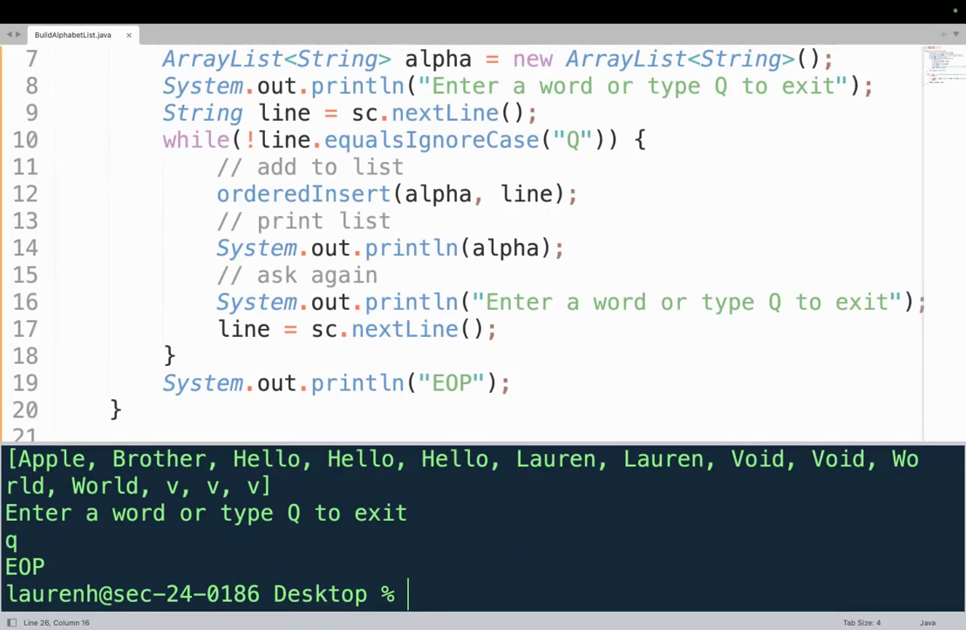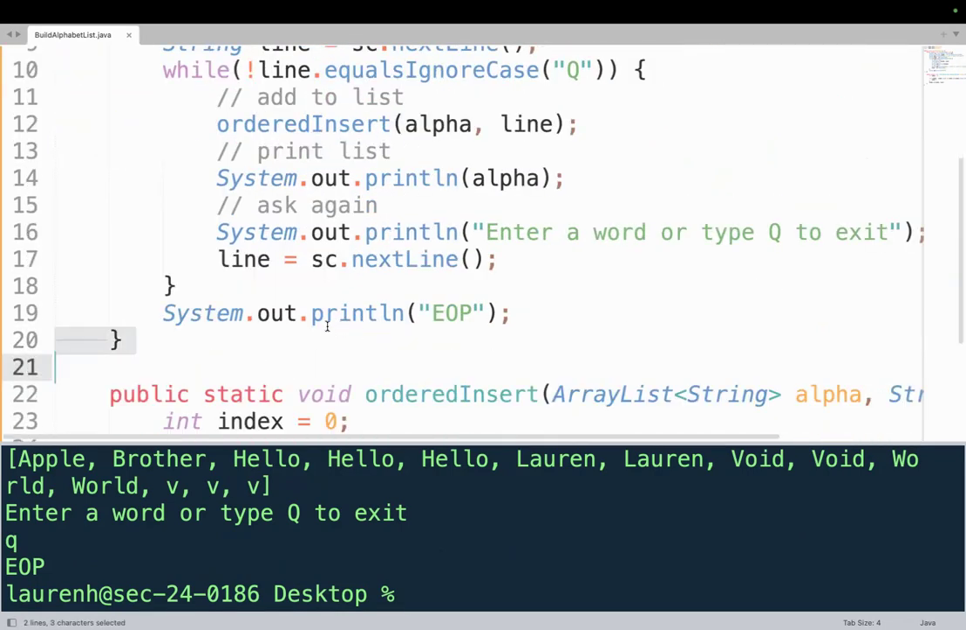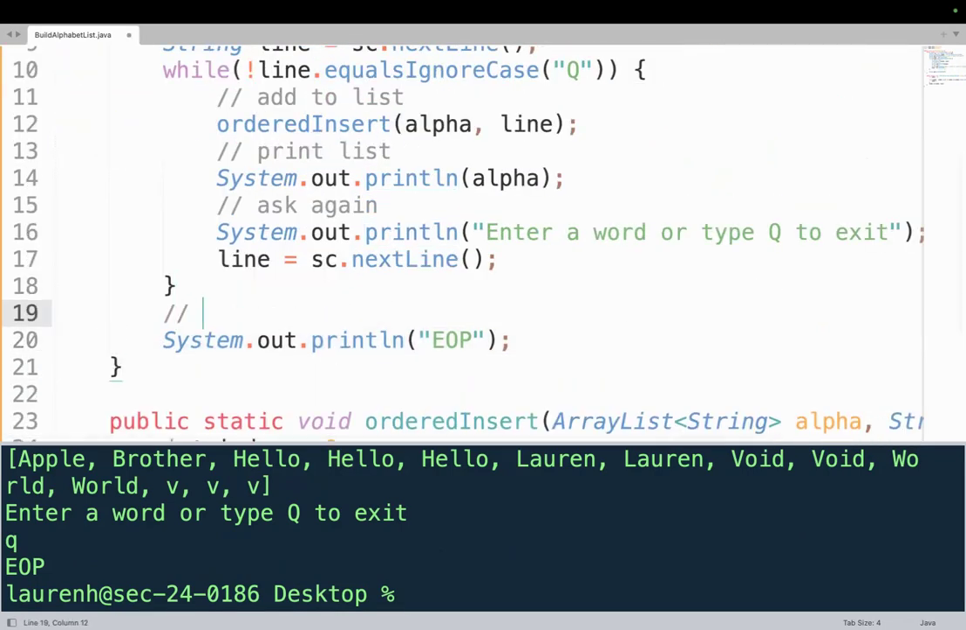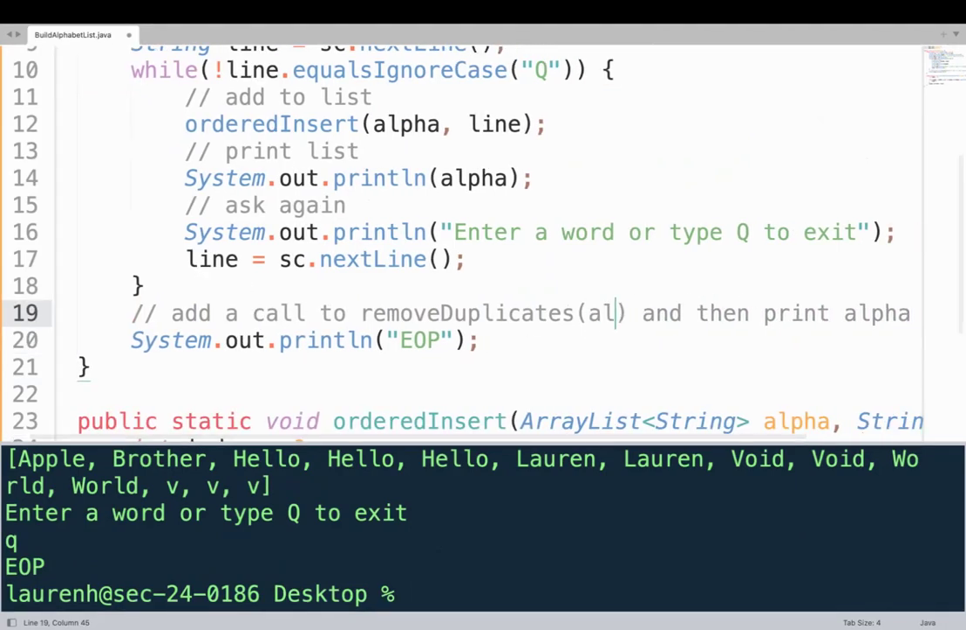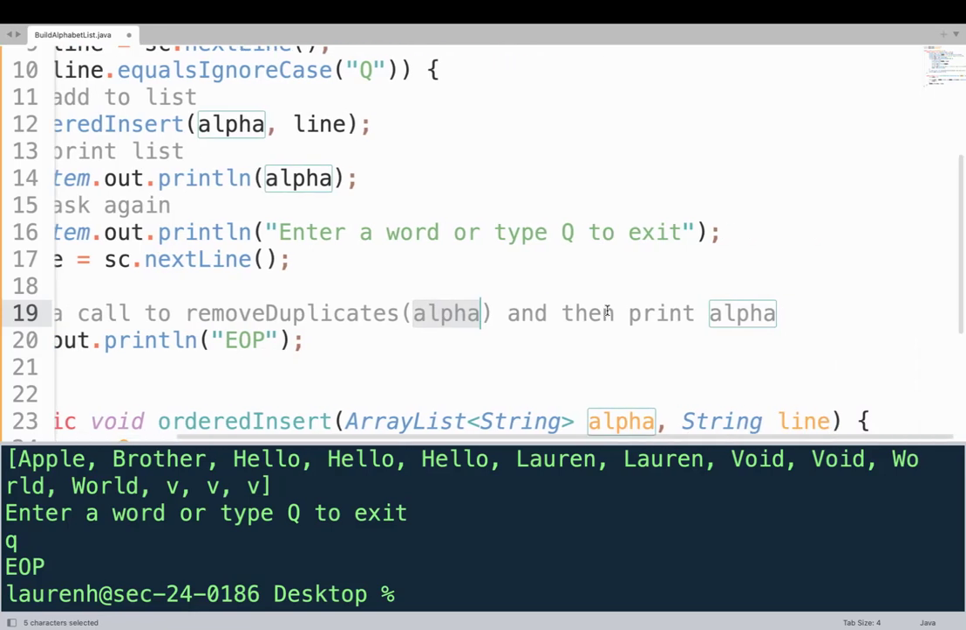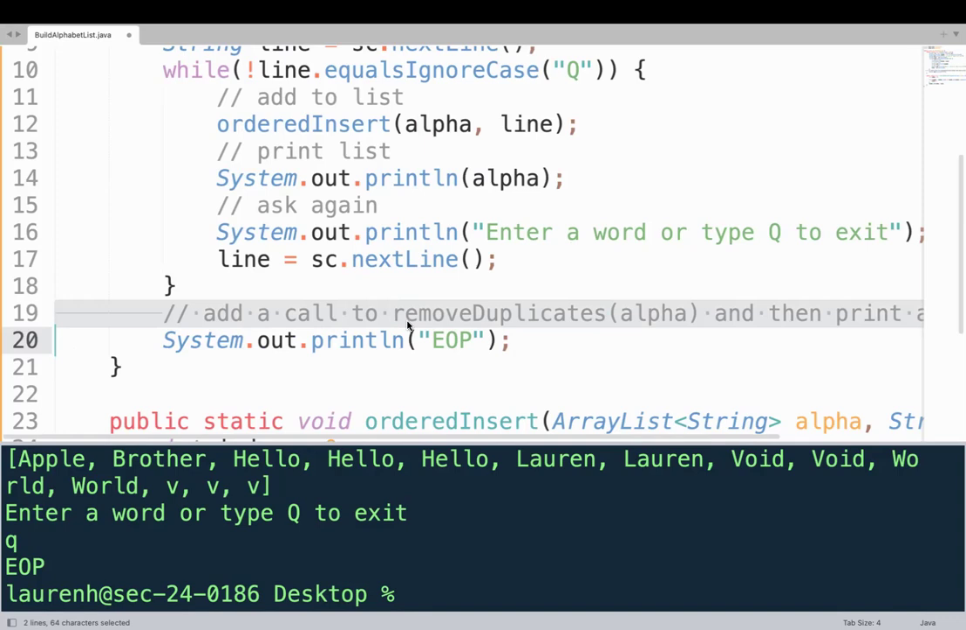And so using this as a basis, you can now try question 2, which is to say when the program ends, like right here, add a call to remove duplicates, and then print alpha. So you'll call remove duplicates on the array list, and then print it out, and it should remove all of the duplicate values. So you can totally give that one a try on your own.